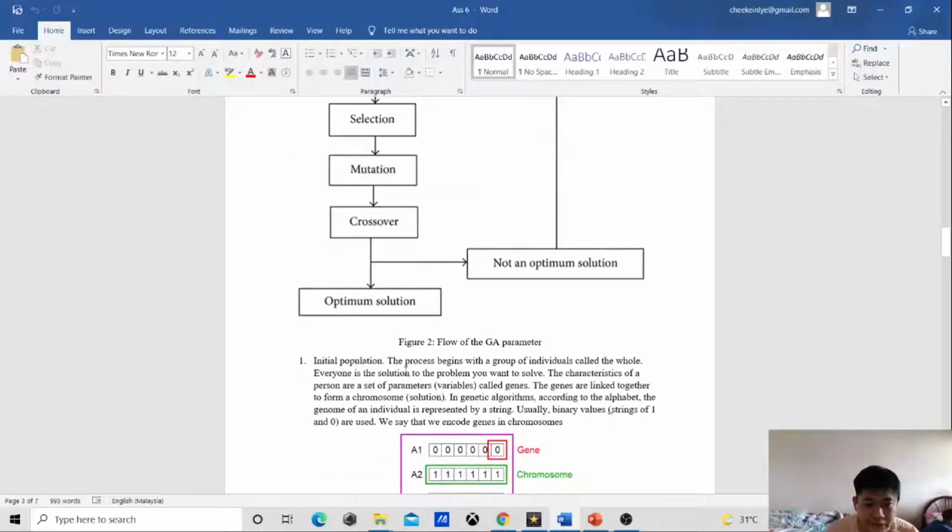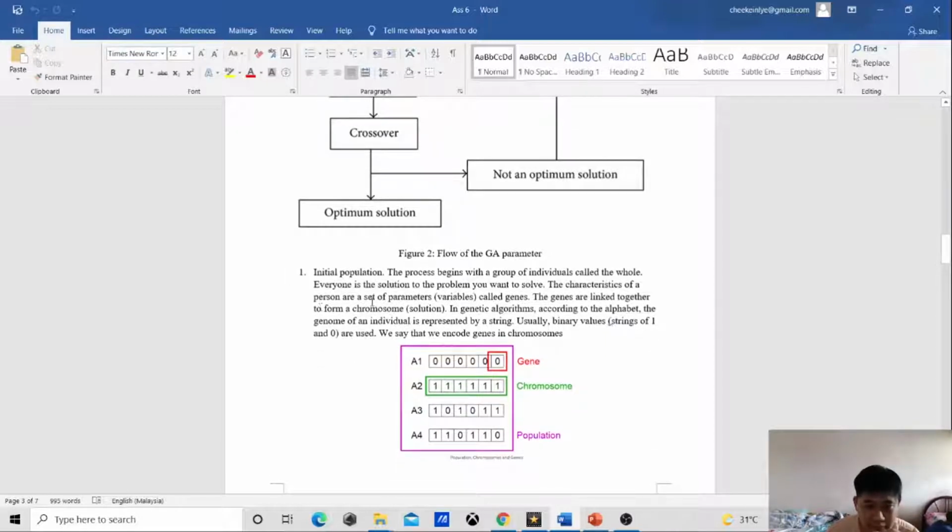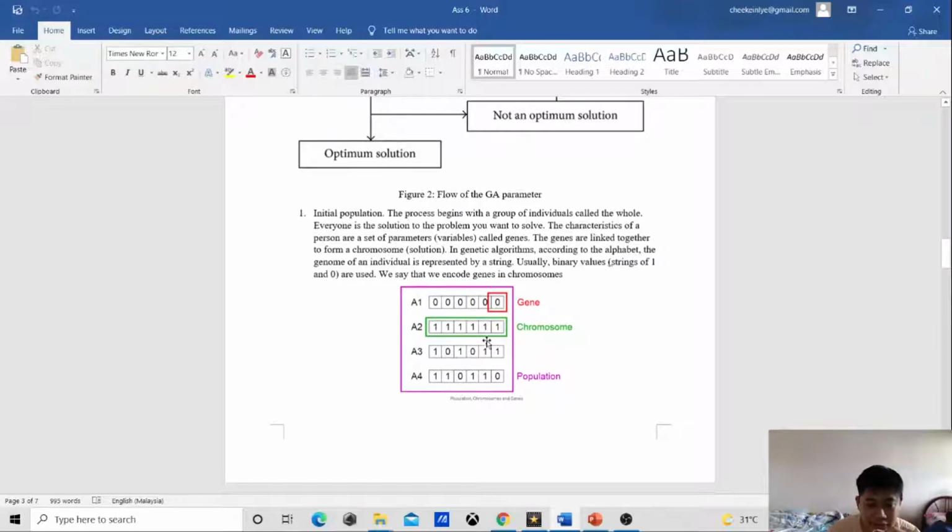Initial population is where the process begins with a group of individuals called the population. Each one is a solution to the problem you want to solve. The characteristics of a person are a set of parameters we call genes, and the genes are linked together like a chromosome, and we call it a solution. In the genetic algorithm, the genome of an individual is represented by a string. Usually binary values, 1 and 0, are used. So this is the diagram we call the initial population.